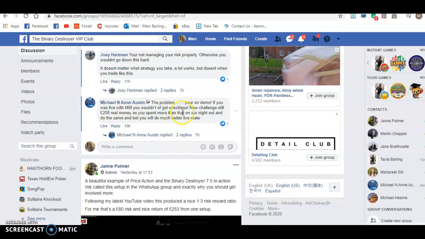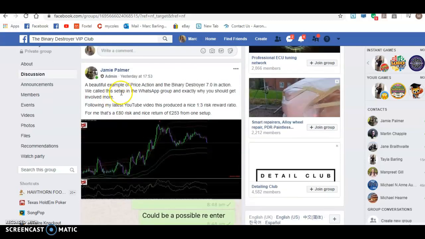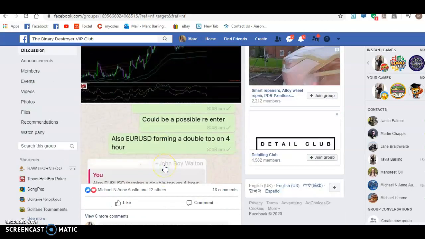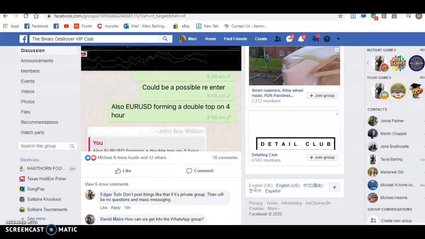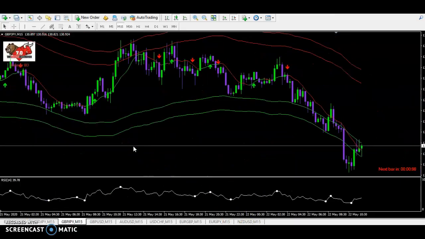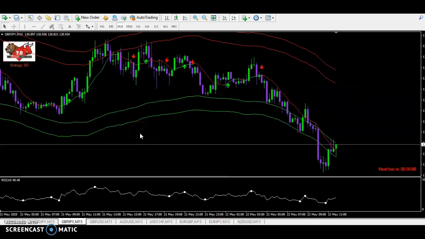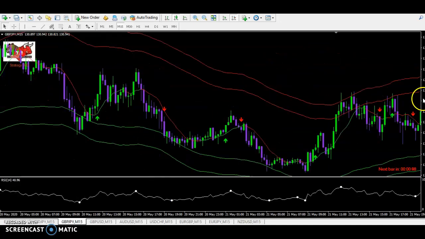And you see the people here give their views on what's going on and how they can help. Jamie then again showing a setup. So yeah, that's the VIP group. I think we'll pop back to the indicator. None of these arrows repaint, as I said. It's a pretty straightforward, simple way to trade.